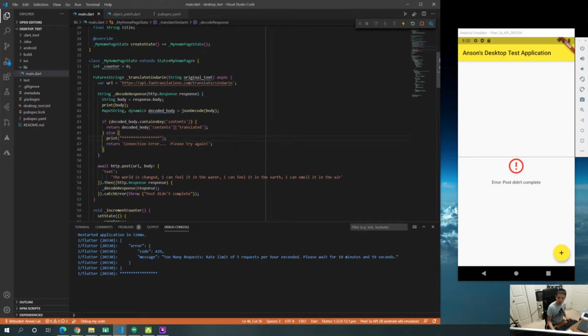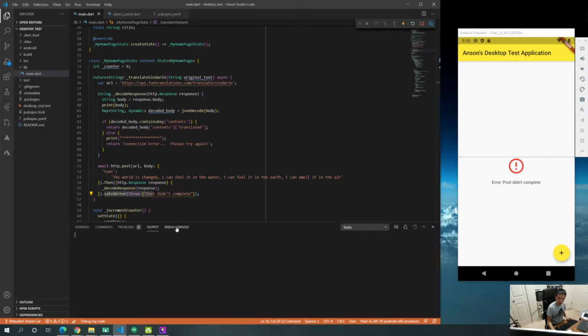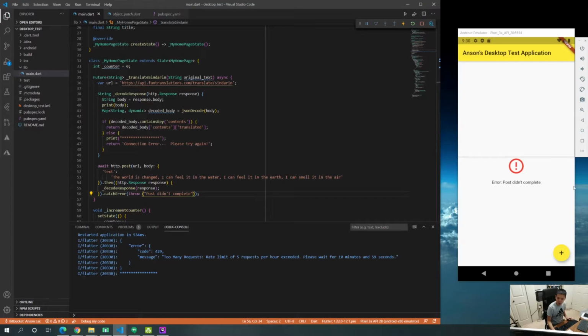Okay, that is very interesting. So what's happening is that it is over here in the catch error. So we are getting the post and then running it through, but for some reason, it's also catching an error, which is why we have that unlimited circling.